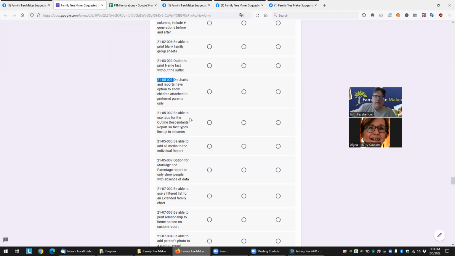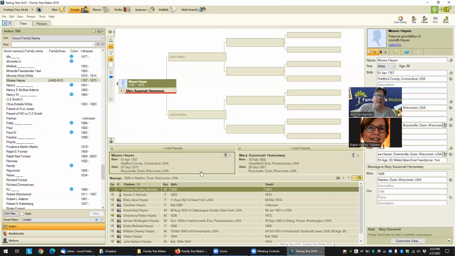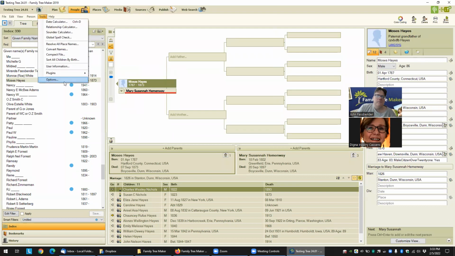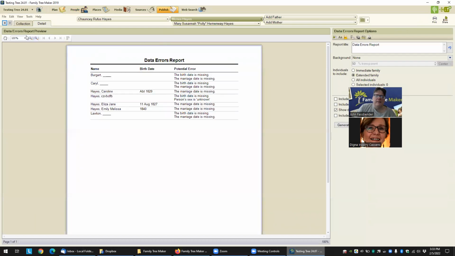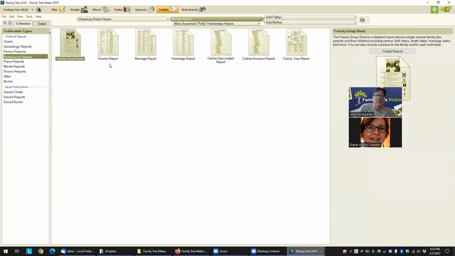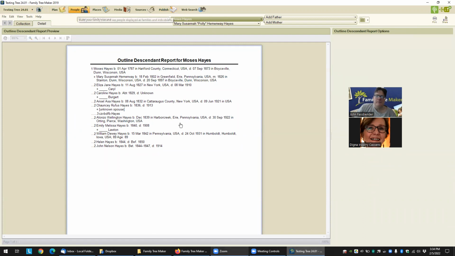Okay. Use tabs for the outline descendants reports so fact types line up in columns. Oh, okay. If you've ever looked at an outline descendants report, it just goes into the next column. So basically it'll line up all the birth and death columns, so when looking down.